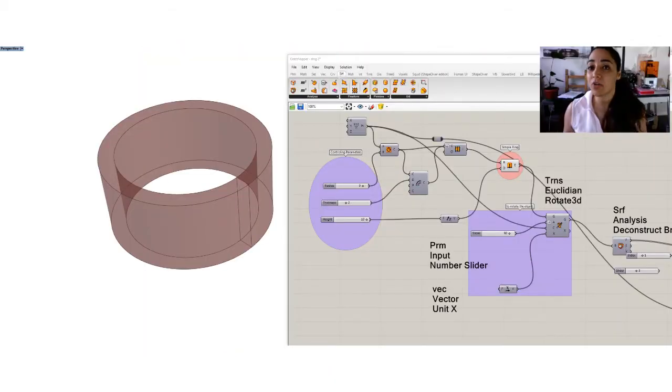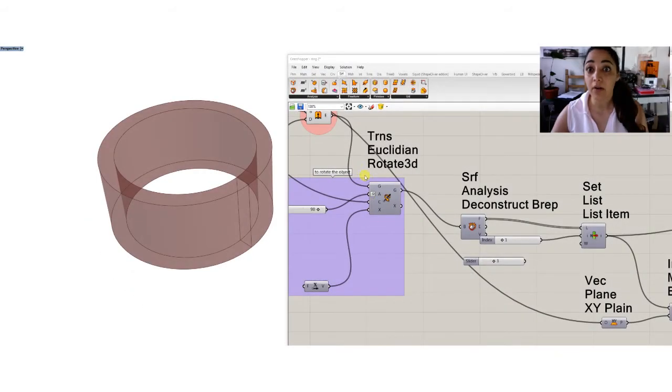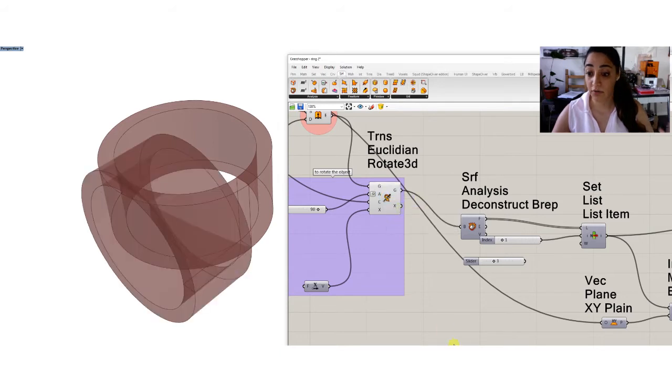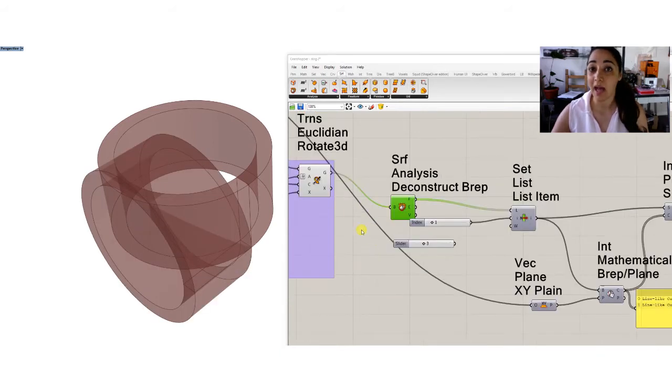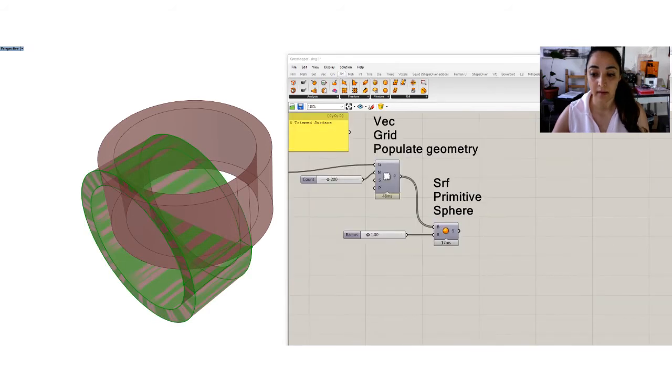In the last tutorial we saw how to make a simple cylinder, or a ring, we can say. Today we are going to see how to rotate it, how to deconstruct it, and how to populate it with spheres.